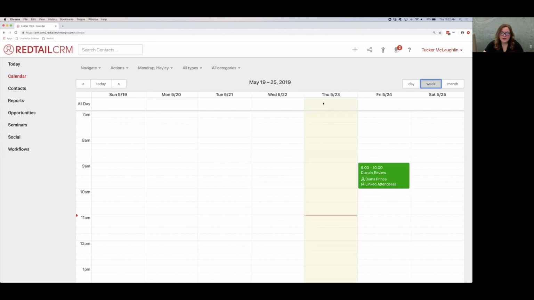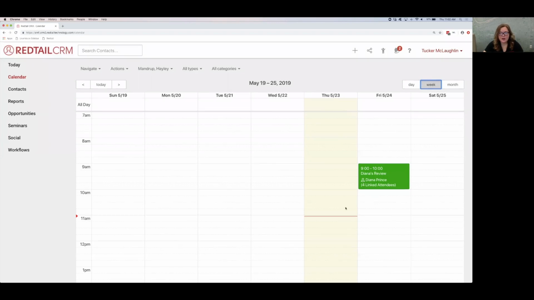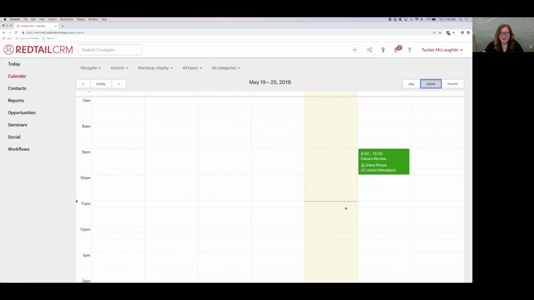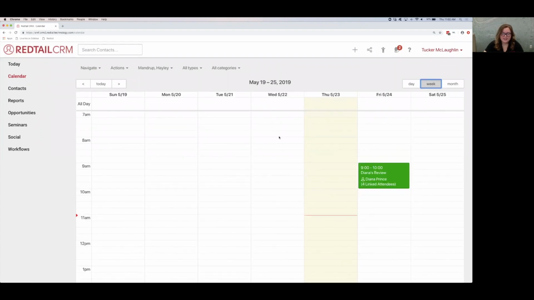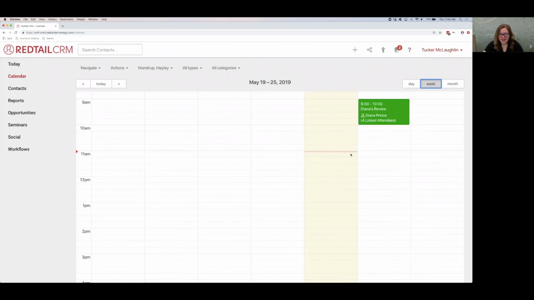Something that I will point out is that today is Thursday, May 23rd, so it's highlighted yellow. That's just to give you a quick glance which day is today. So if you've got something on yesterday or tomorrow, it's easy to tell that it's not on today. And then this little red line will follow you throughout the day. So right now I'm in Pacific time. It's 11:02 a.m. and this red line is indicating that that's right where I'm at in the middle of my day, is at 11:02. It's really useful for knowing what time it is, what day it is.